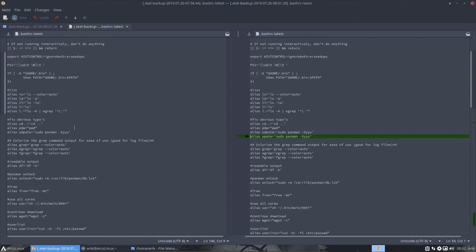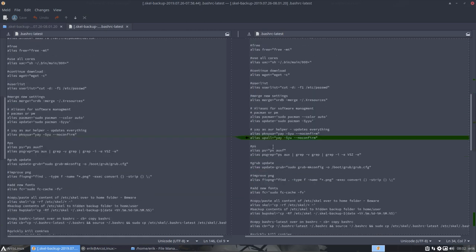And then you go inside and you see that the bashrc-latest is changed. We got a new typo fix that I've made, right? Update and update, it all meant update, but I type so fast my fingers are missing, okay? So that's just a typo fix, that's great.